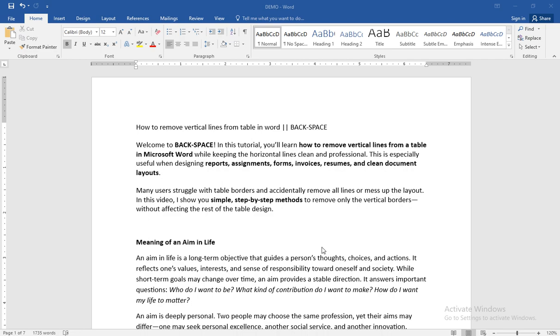Welcome to Backspace. In this tutorial, we will learn how to remove vertical lines from a table in Microsoft Word while keeping the horizontal lines clean and professional. This is especially useful when designing reports, assignments, forms, invoices, resumes, and clean document layouts.